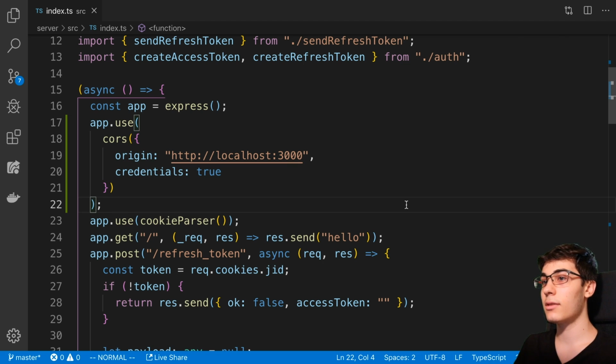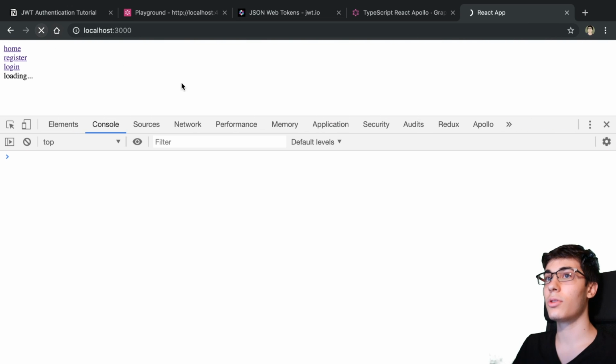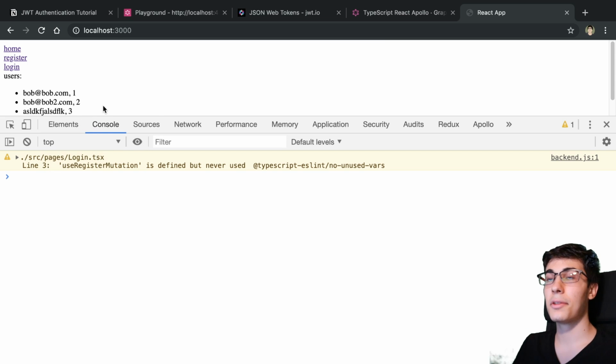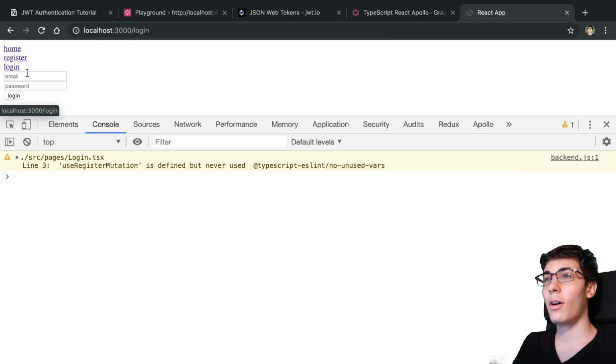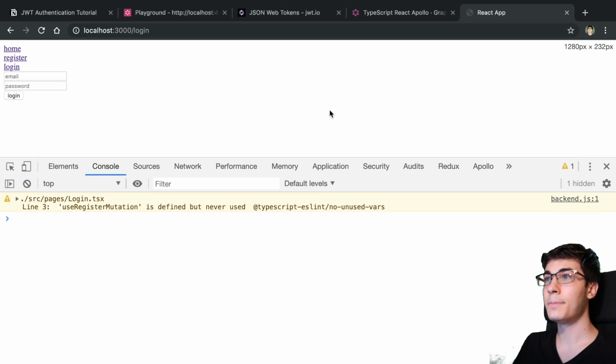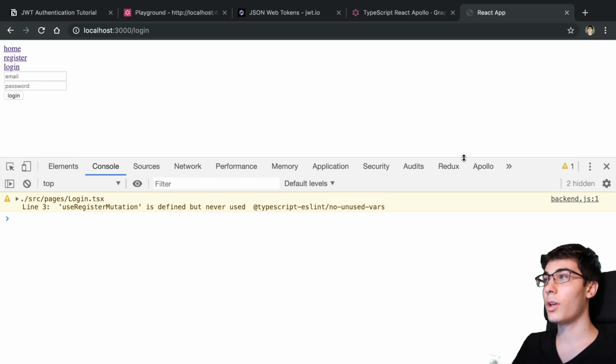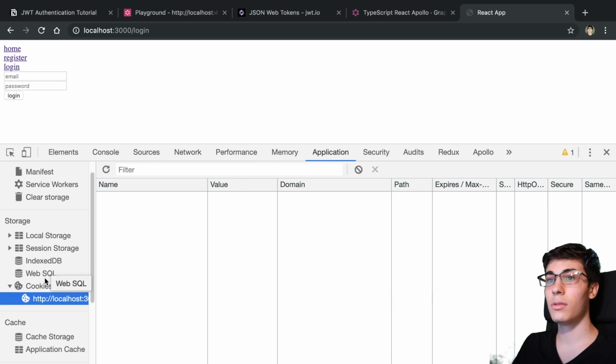Alright, so we're going to save this, and now if we refresh, we should be able to actually request the users again. So perfect. Now when I log in, we should be getting a cookie back. So this is the fun part where we're going to see if this all worked. Actually, let me go copy my user. Alright, so we have application. So no cookie is set.